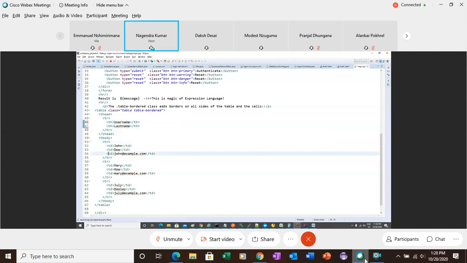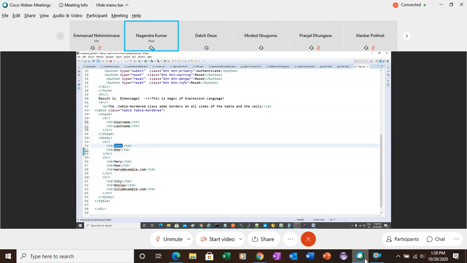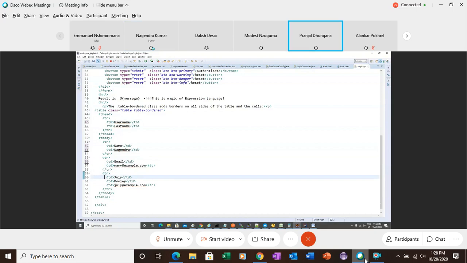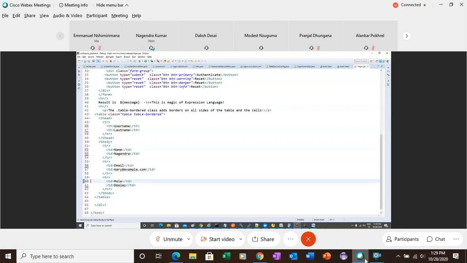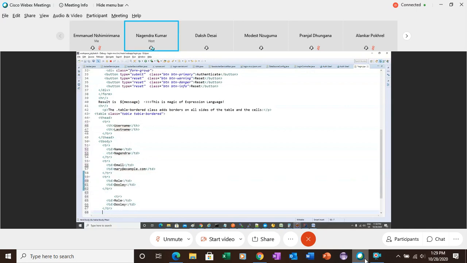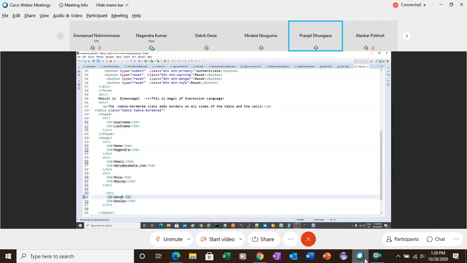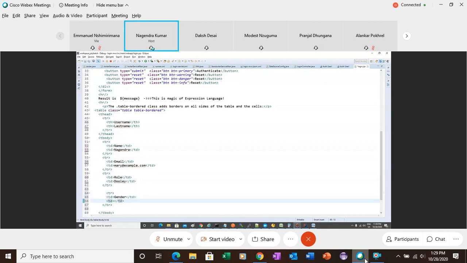Then name. I'm just showing the hard coded value, right? Nagendra. Email is. After email we have role, and then one row. Role. We have photo. We have gender, right? Gender.